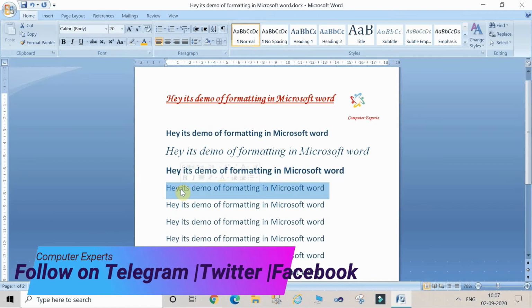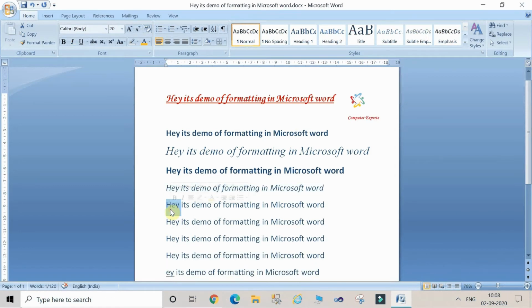In the next line we will see the italic option. If you click on the I, it will become italic. If you click again, it will become simple text. Okay, so now see the underline. Now the text has been underlined here.